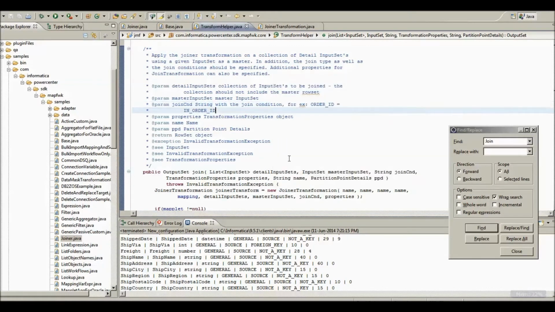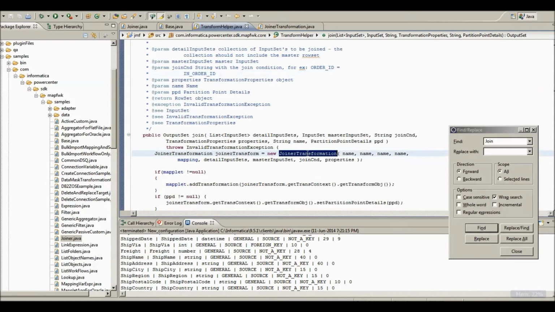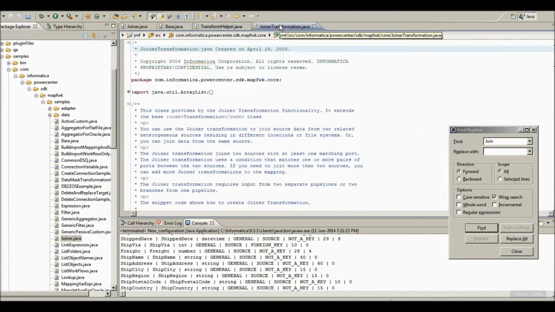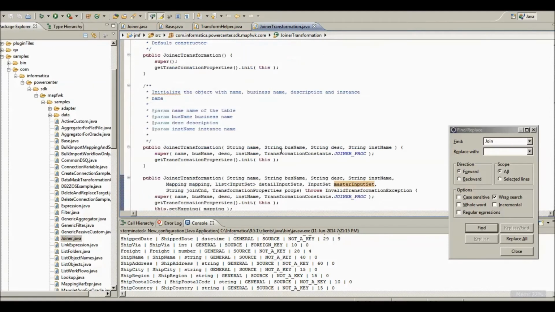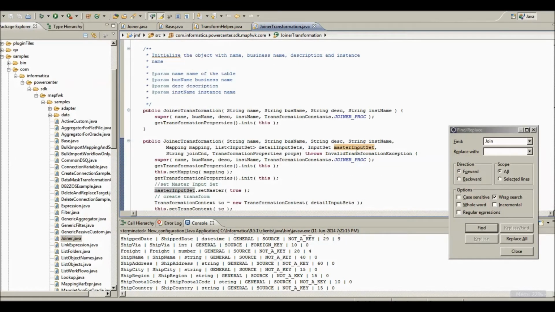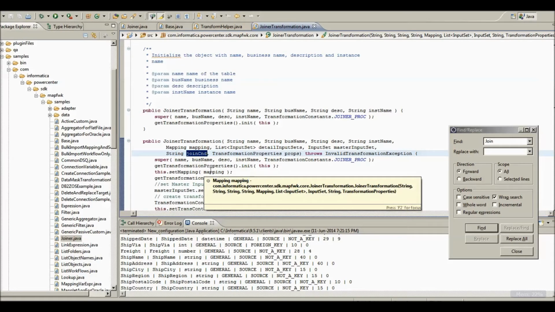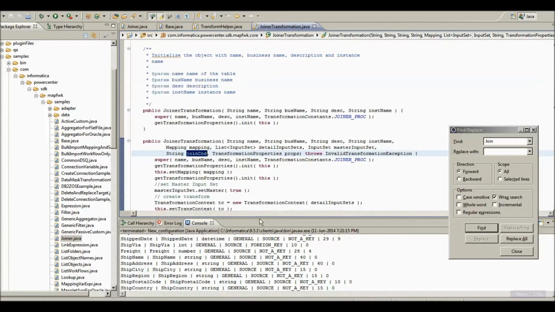So for transform helper class, I go here, and if I go there, I see there are some join functions that are called, and from here, if you go and see, we see there is this class called joiner transformation, which takes a set of lists and the join condition through which it could possibly create a joiner transformation. And this is the joiner transformation class where you can set the input set for the master and for the detail, and send the join condition string which could go into the joiner transformation.